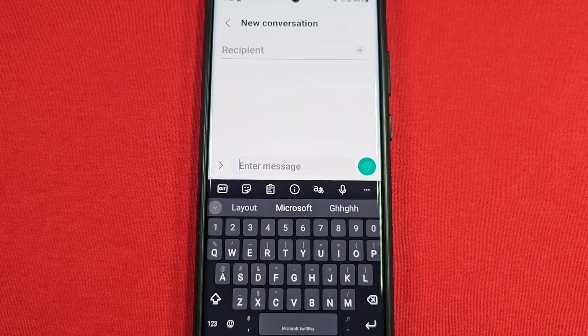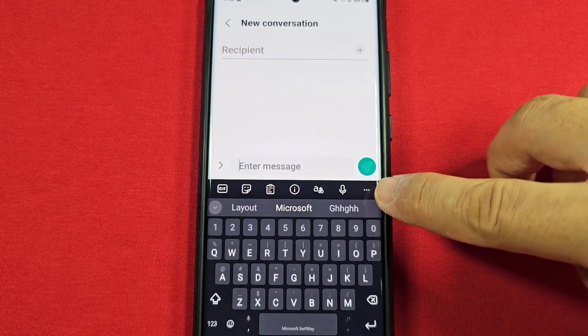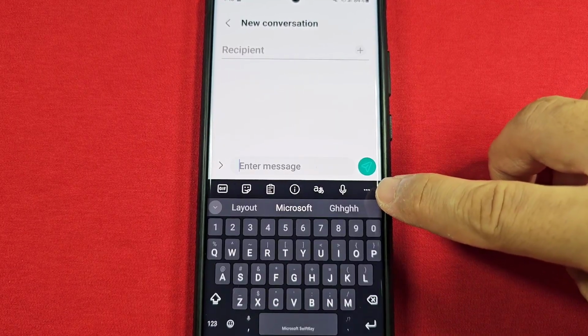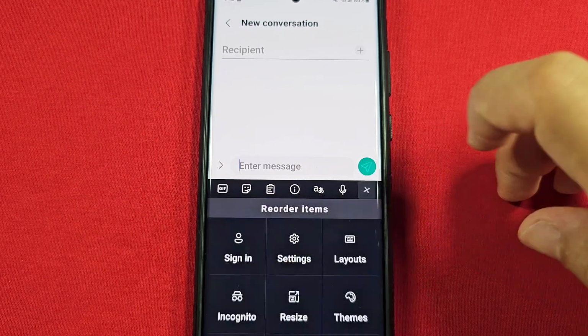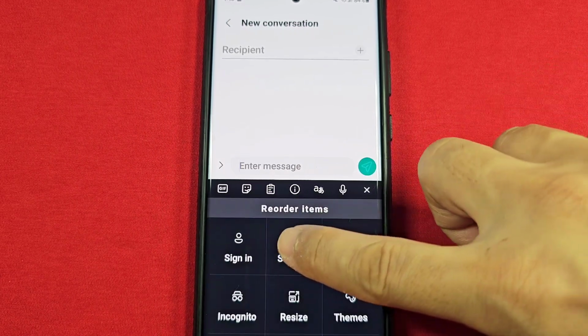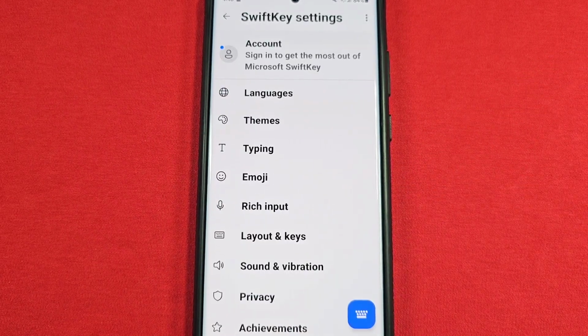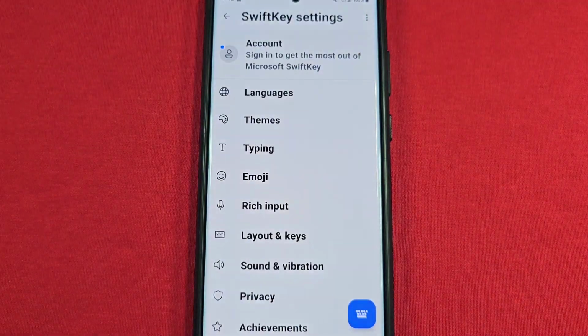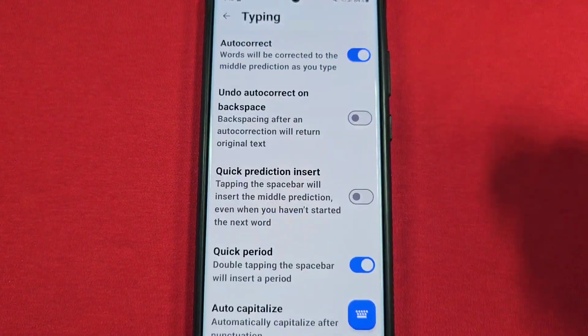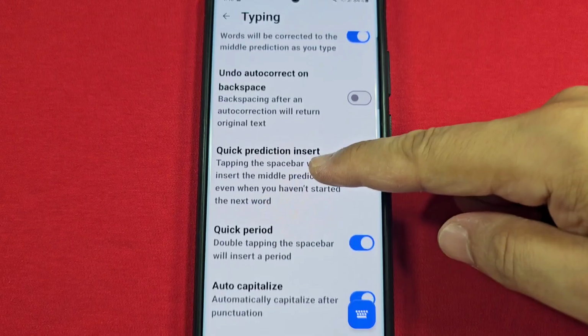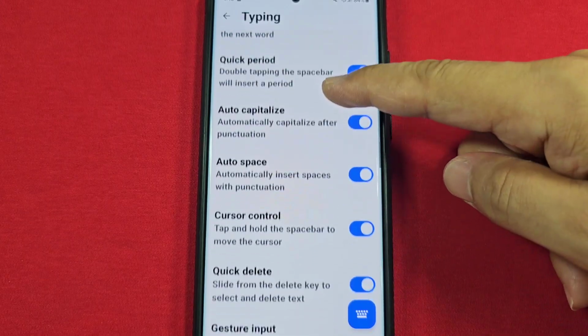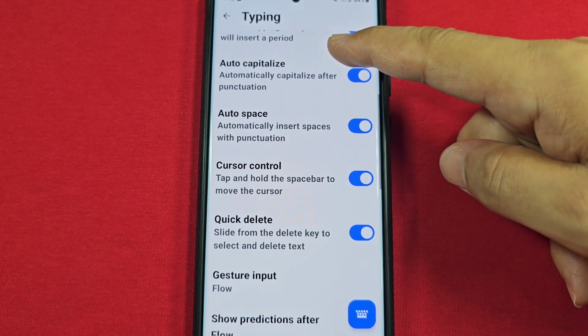In order to do this, you'll tap on the three dots right here above where your keyboard suggestion strip is, right there. As you do this, you'll see settings here, and when you go into the settings, you're going to look for the typing option. So look for typing, which is this one here. And once here, you want to go down until you see auto capitalize and auto spacing.